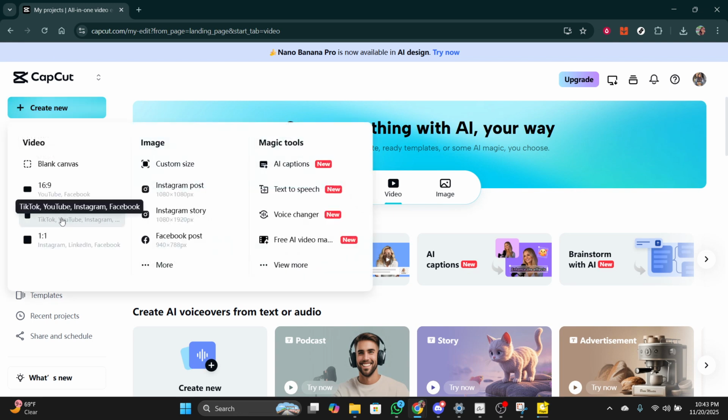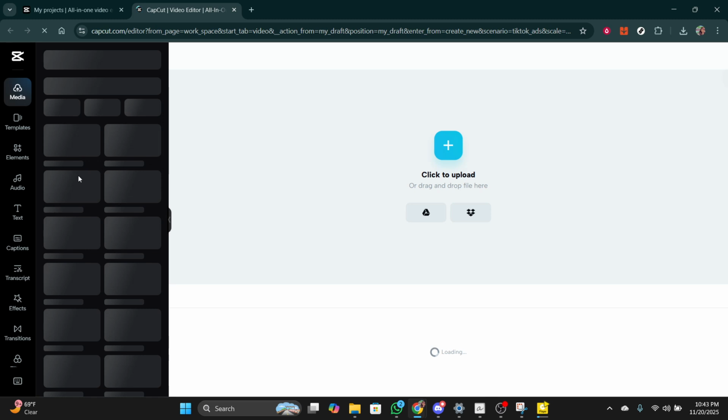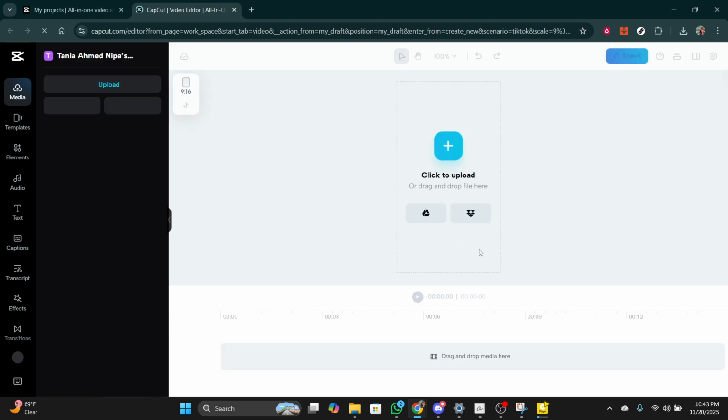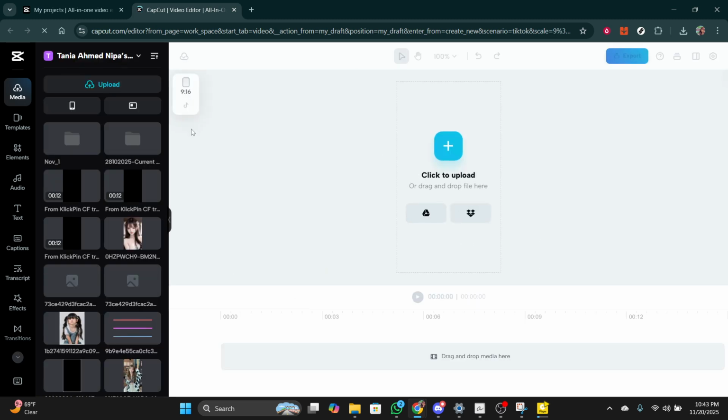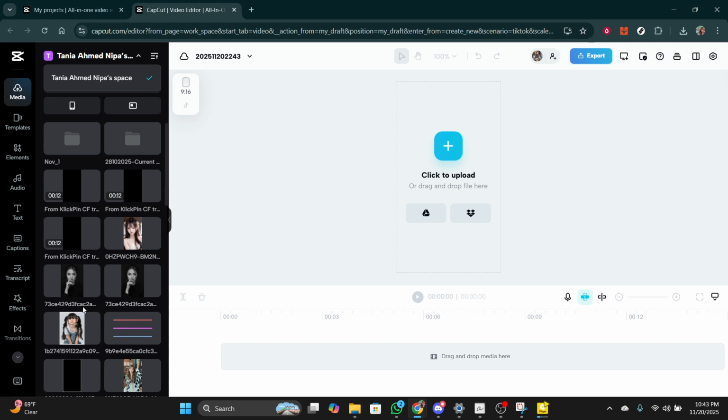Next, choose the canvas that best fits your video. This is where you pick the aspect ratio. For vertical videos like TikTok, Reels, or Shorts, 9:16 is usually the best choice. For a standard YouTube video, 16:9 works well. If you're aiming for a square post, go with 1:1. Picking the right canvas now helps avoid reframing later.